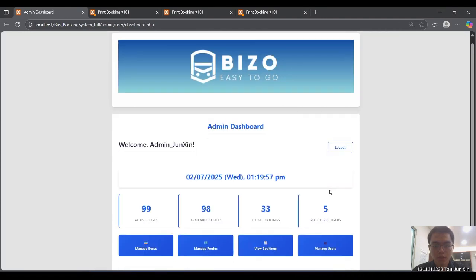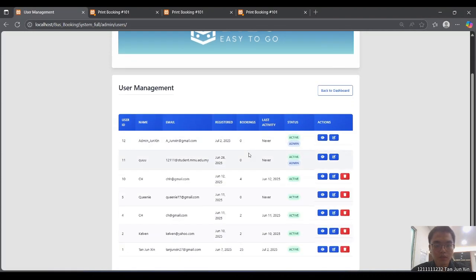And back to dashboard, we'll see the registered users here. We can manage the users. All right, there are so many users here, which are also identified by their user ID and the name, email, and register date, and the bookings already made by the user, and the last activity also. And the status here, there are 2 statuses, which are active and also admin. If the user is an admin, the status will show admin here.